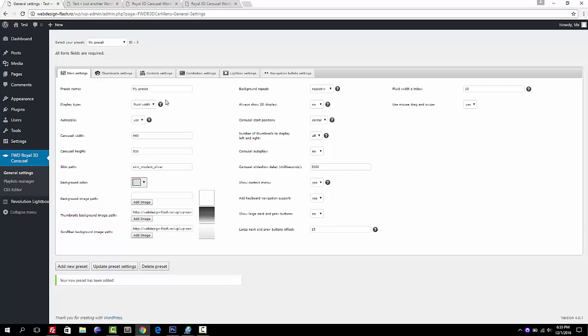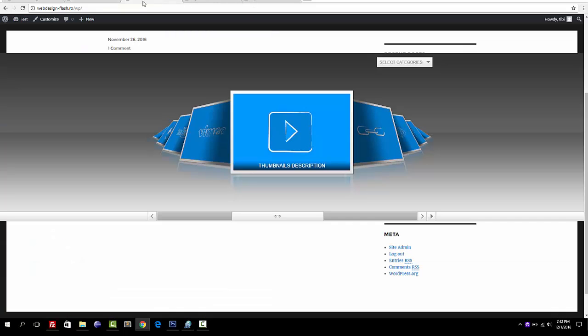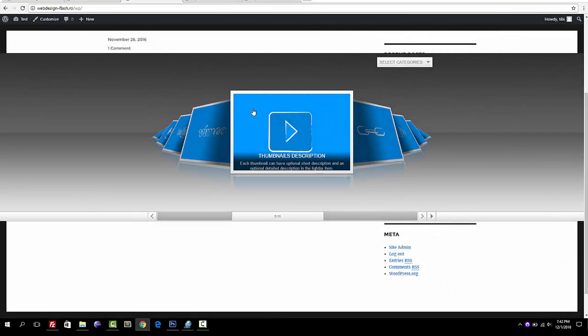For example, let's remove the drag and swipe on the PC. So we set this to no, update preset settings, and so yeah, I have set the use mouse drag and swipe to no. Now if you test the page here with the preset that we have created, you can see that the drag hand is not there anymore. So this is something simple.